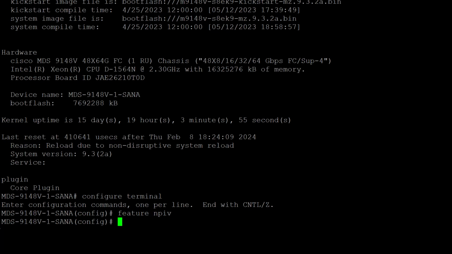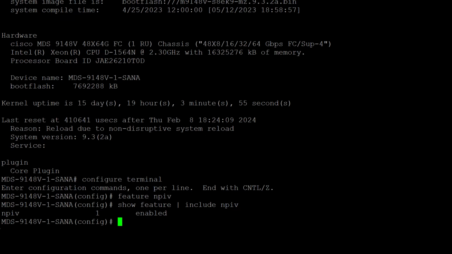To verify, use show feature | include npiv. Notice how I use the pipe command to filter the output. To see the complete output, run the command without piping.